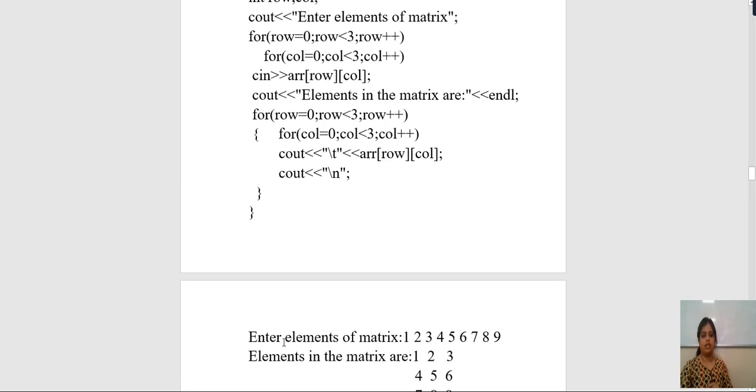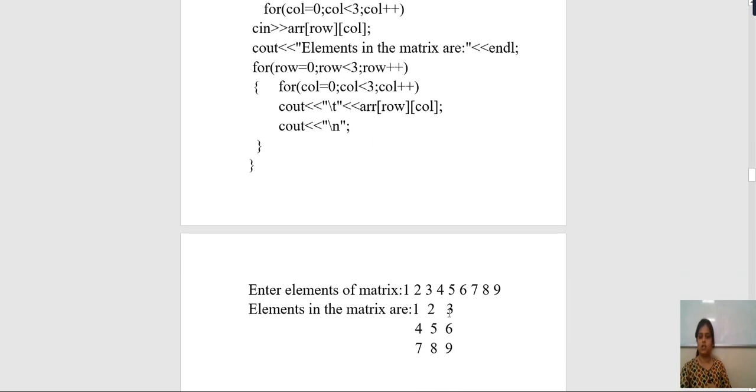So when the students enter the elements, I have entered the elements as 1, 2, 3, 4, 5, 6, 7, 8, 9. Now here my condition will be checked. The output will be elements in the matrix 1, 2, 3, 4, 5, 6, 7, 8, 9. This will be the output generated. Now how is this output generated? First, row should be less than 3, so 0, 1, 2, that is 3 elements. Then the next element goes on the next line, and the next element goes on the next line. In this way, this is the output of the matrix.